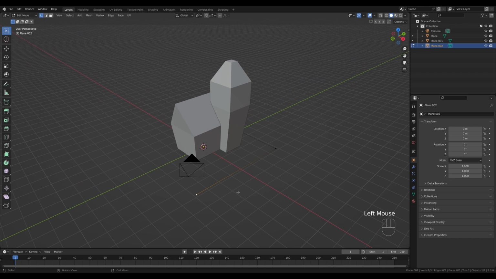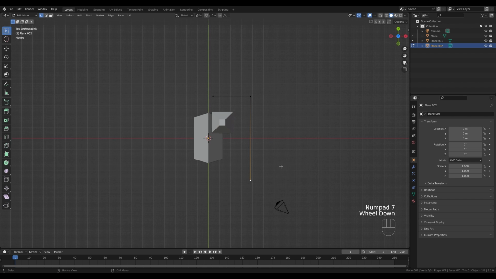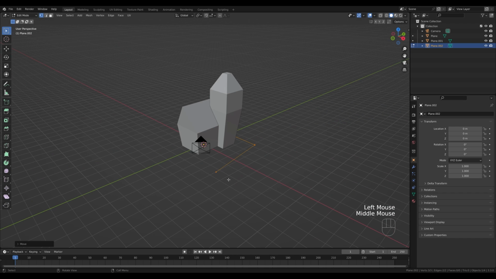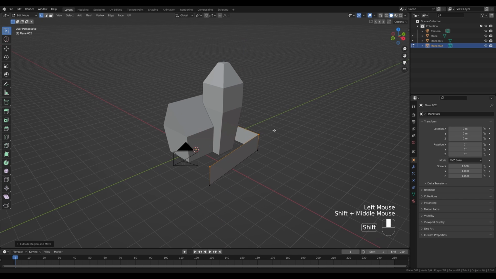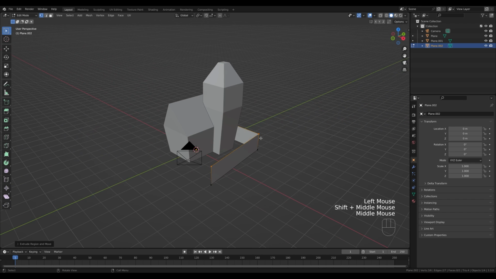And now here we can just move it around, so let's press 7 on the numpad for a top view and let's just move it somewhere here, and maybe we can bring this a little bit closer. So we have a little bit of an angle here, and let's press E then Z and extrude. This will be a little bit of a fence or railing or something like this, and this is basically what I want to work with right now.